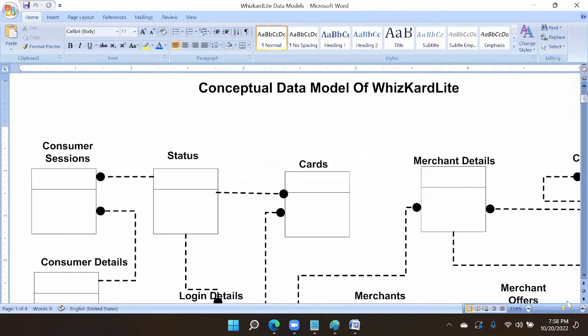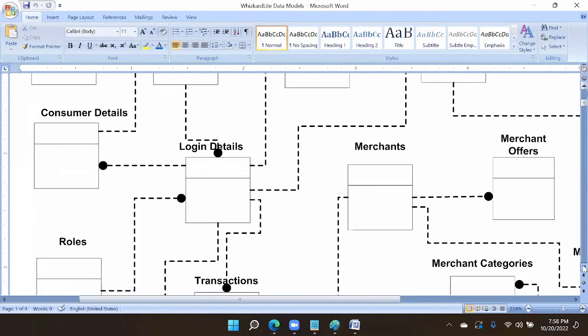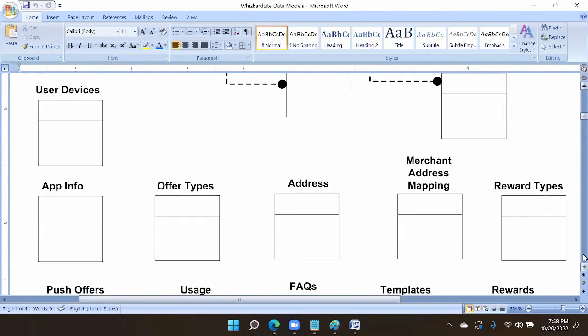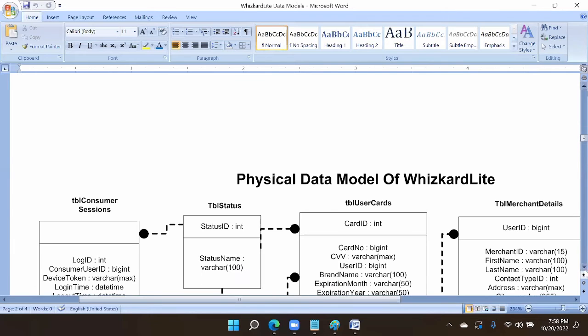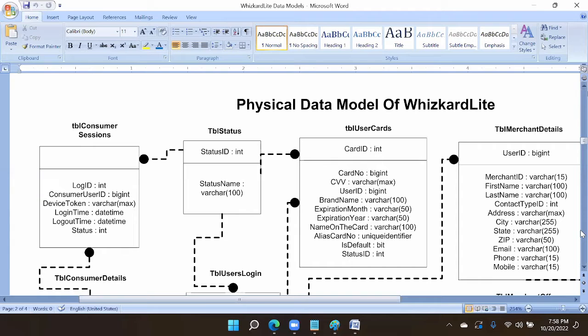This is the conceptual model actually. In this conceptual model, we just prepare the list of modules that need data. Here we have only the list of modules that need data. After we prepare the conceptual model, then we design the physical model. The physical model looks like this. In the physical model, we mention table name, field name, data types, and everything.